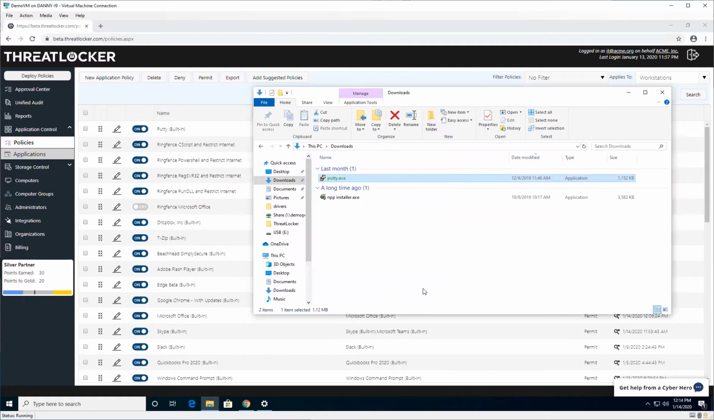Now, of course, not everything is as simple as PuTTY, and not everything is one of our built-in applications. We don't know what every piece of software is. If you have a custom ERP or custom software that we don't have in our database, and you're trying to install that, even with that really simple approval process, it could still be very tedious if you keep having to hit approve for 500 files.